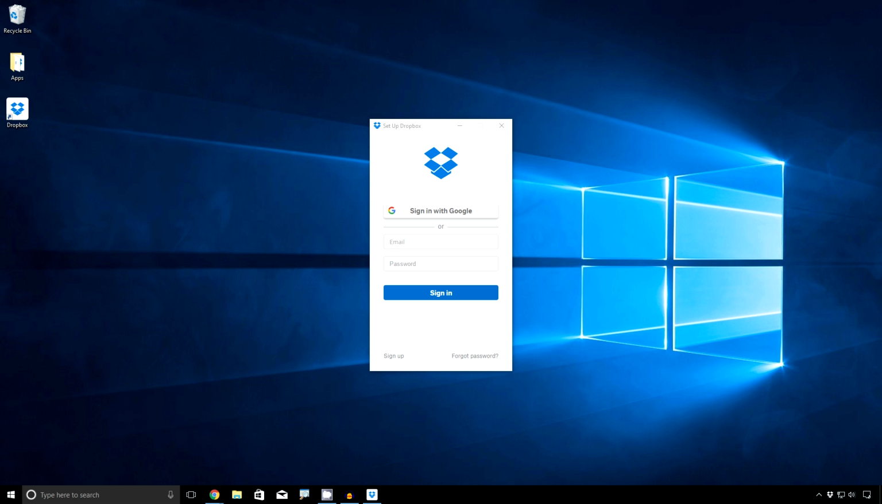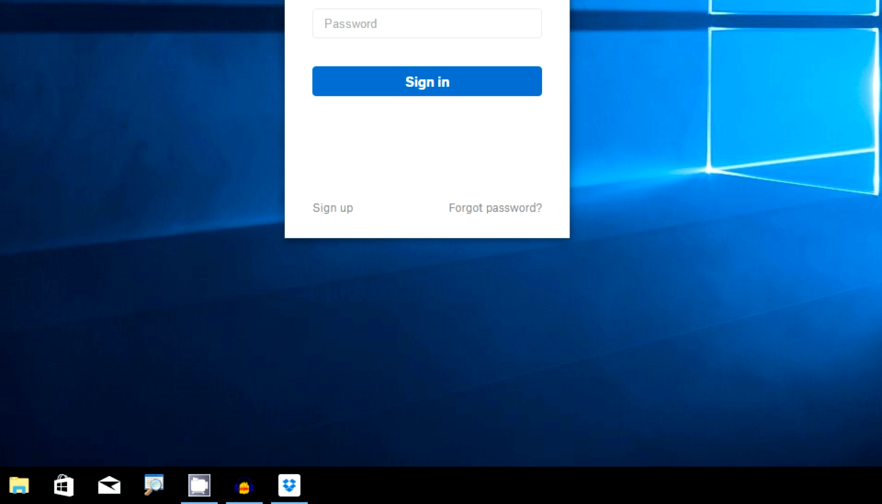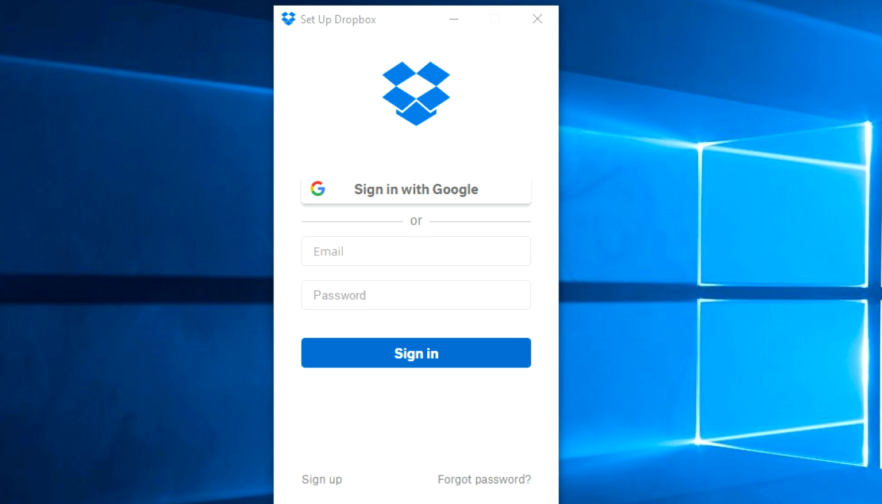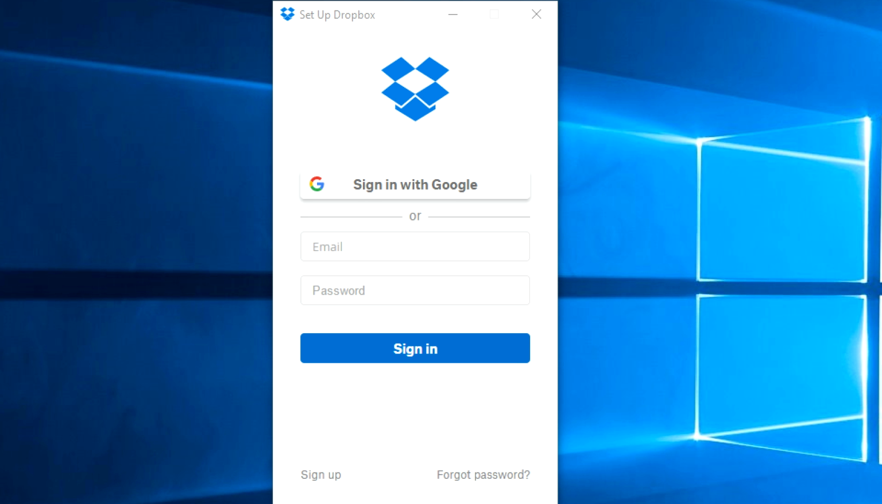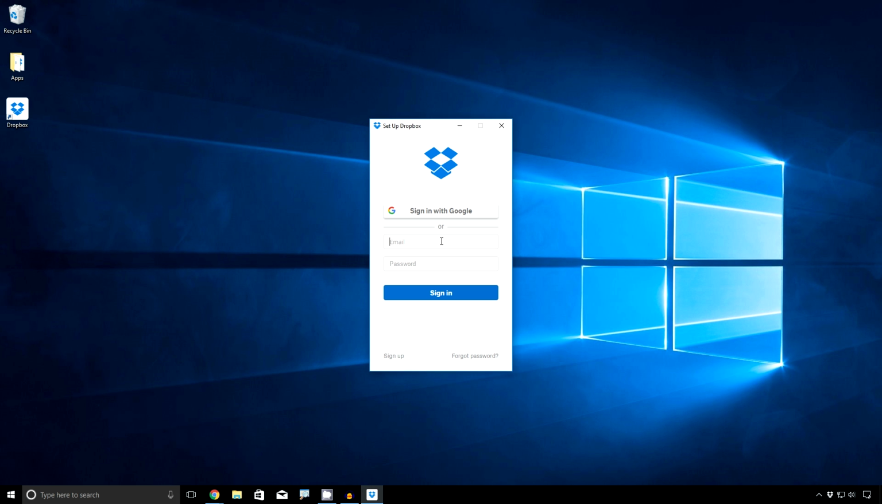Basically, the first time you launch Dropbox after it's been installed, you're going to get this screen. It's a Setup Dropbox screen. It asks you to sign in with Google or to simply enter your existing Dropbox credentials. So I'm going to do that. I will enter my existing Dropbox credentials and I'll see you after I've authenticated. Okay, so I've authenticated and look what we can see.